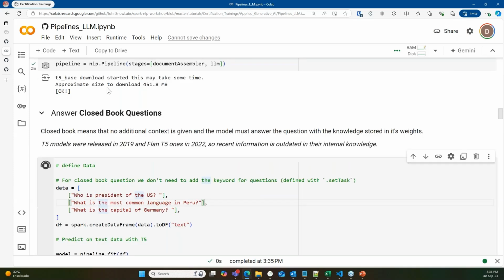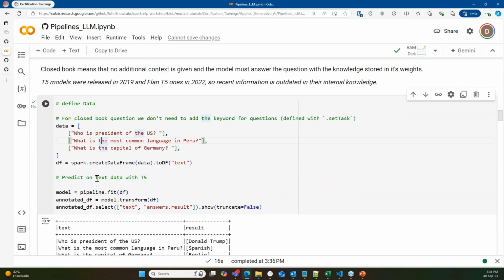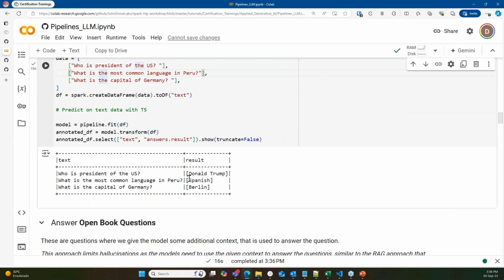Okay, so the model was already downloaded. We can run it and get the answers. So you see, the model answers for the president of the US. It says Donald Trump, most probably because this was the information given when the model was trained back in 2019.